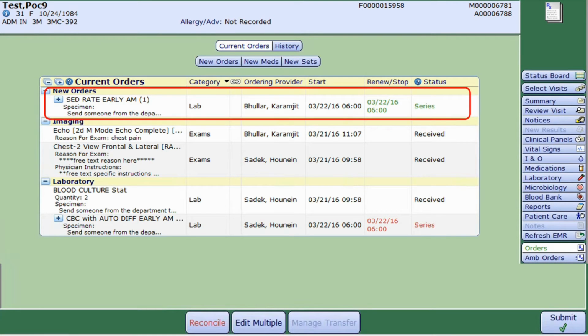If the user selected the Next Footer tab, the new order will appear at the top of the current orders page. The user can select the New Orders tab and enter more orders before submitting the first order.